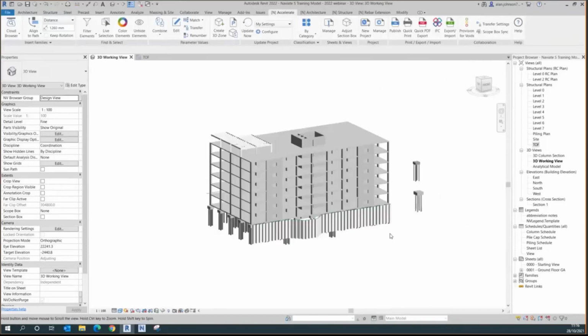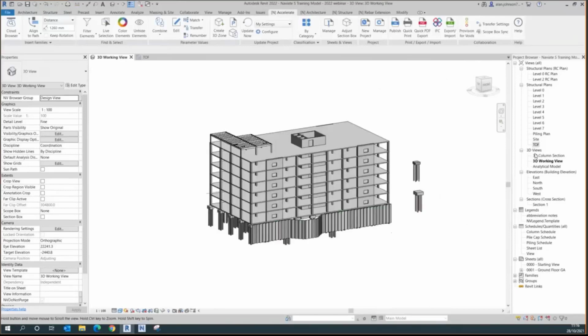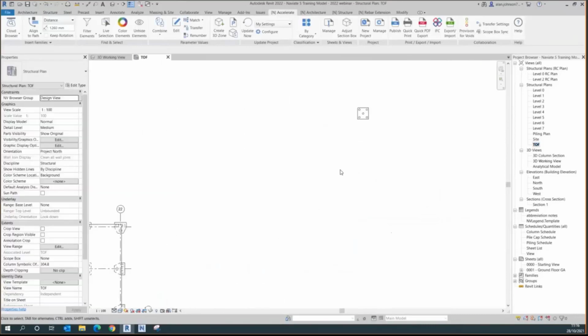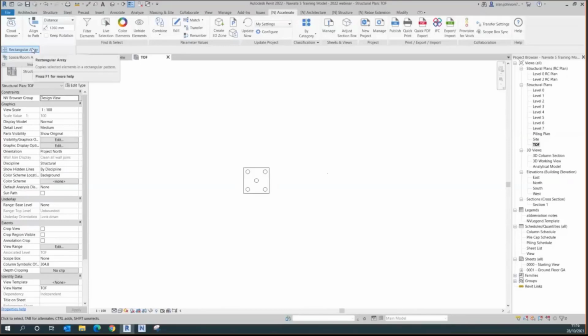Okay, so this tool also has another feature. I'm just going to jump back to that plan view and have a look at, for example, this pile that I copied in. We also have a rectangular array tool. Now, if you've used Revit for some time, you'll know if you wanted to create a rectangular array, you'd have to array in one direction and then start another array and array in the opposite direction. But this tool will do both.